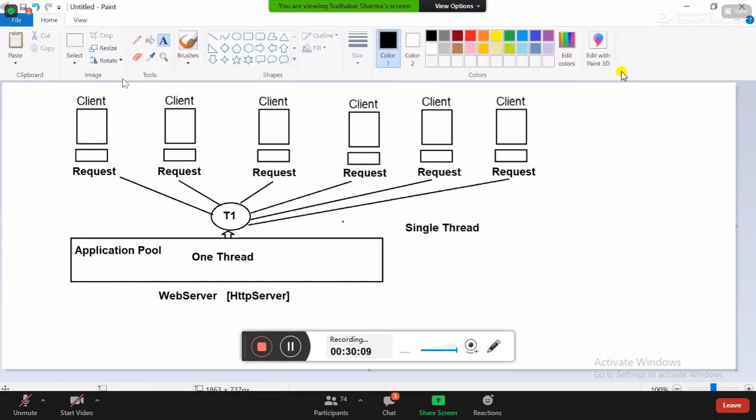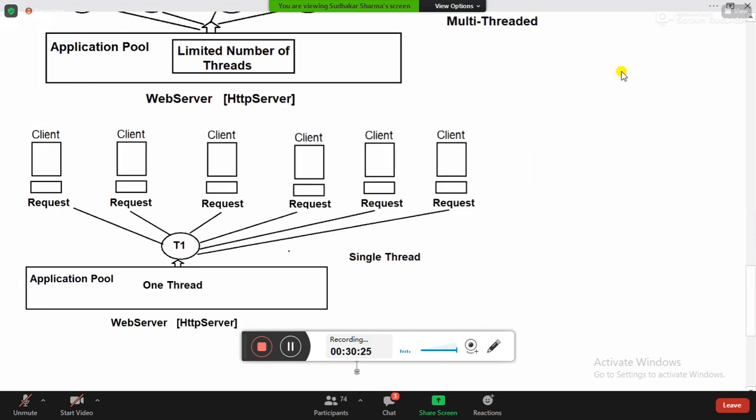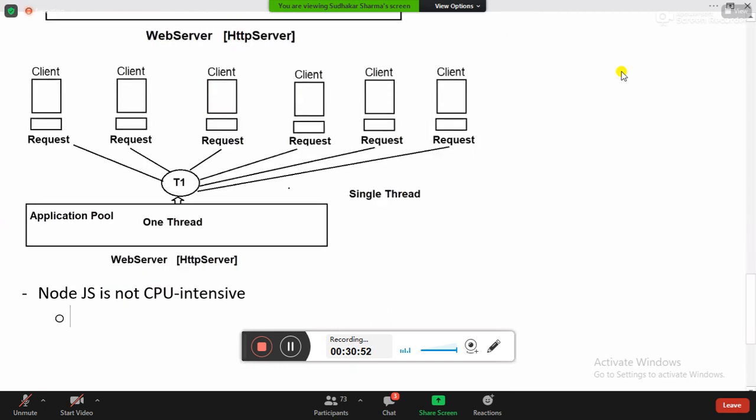Generally, Node.js uses a single-threaded environment. That means it doesn't need the CPU to share the time. So generally, people call this not CPU intensive. Generally, other technologies are CPU intensive. So that means Node.js is not CPU intensive. There is no need to wait. You can simply say that it will not wait.